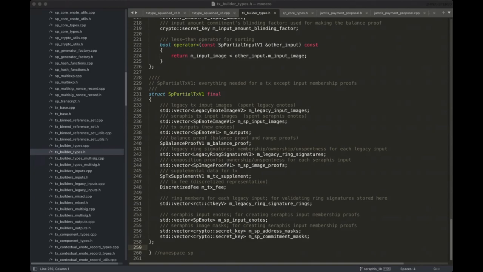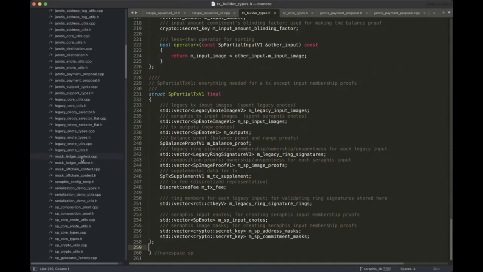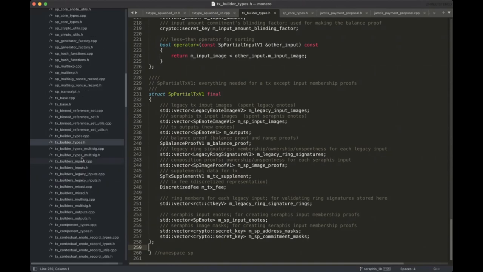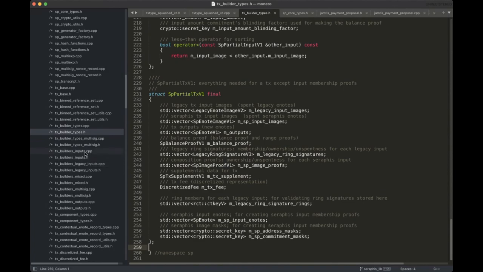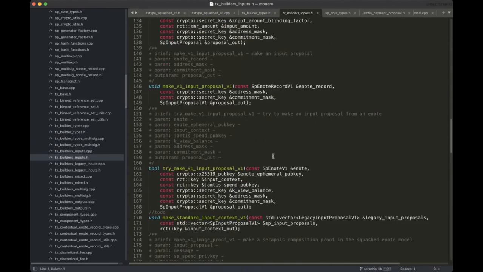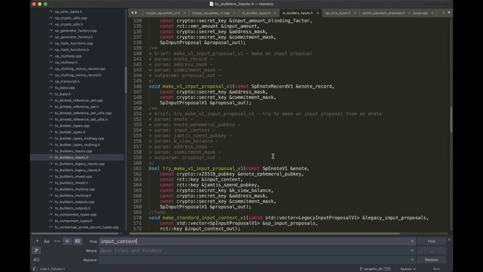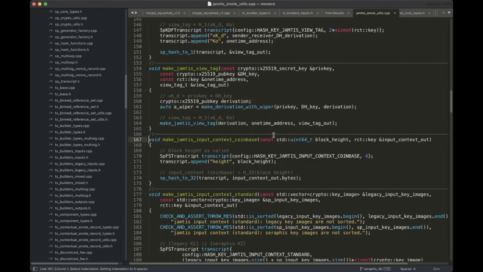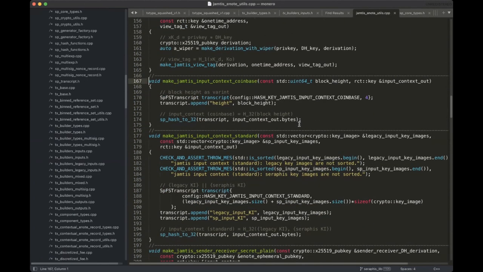There we go. So his question is, the input context is a hash of the inputs. Here, I'll go look at where the input context is defined, if I can find it. Because it's somewhere in here. Maybe here? Nope. Here we go. It's in JAMTIS enum utils. We've got make JAMTIS input context. It takes the legacy input key images and Seraphis input key images, and hashes them. And then for Coinbase transactions, it's just the block height.